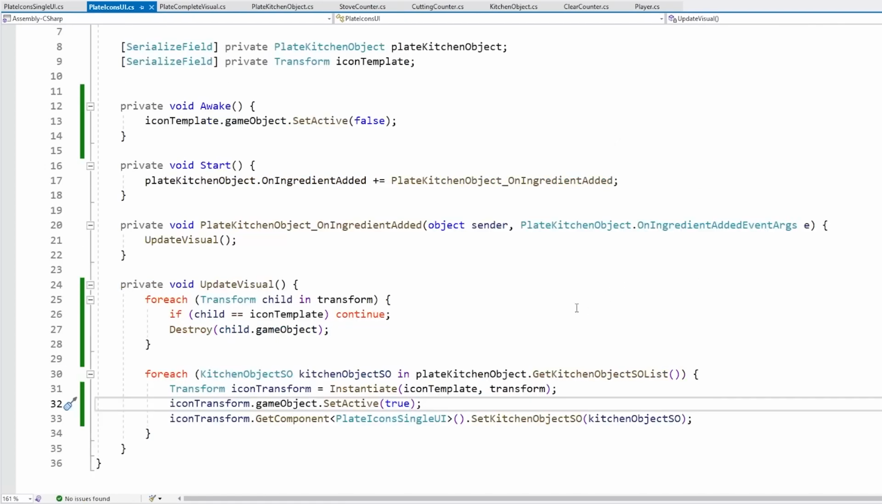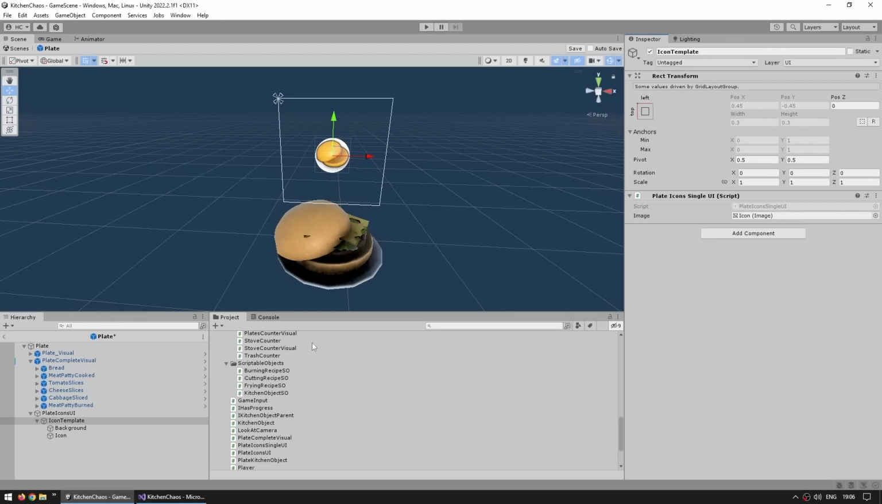So all of our logic should be working. There's only one more tiny thing we need to take care of. This one is a world canvas. So like we saw with the progress bar, we need extra logic to make it look towards the camera. And thankfully, we already wrote an excellent generic script to do just that.